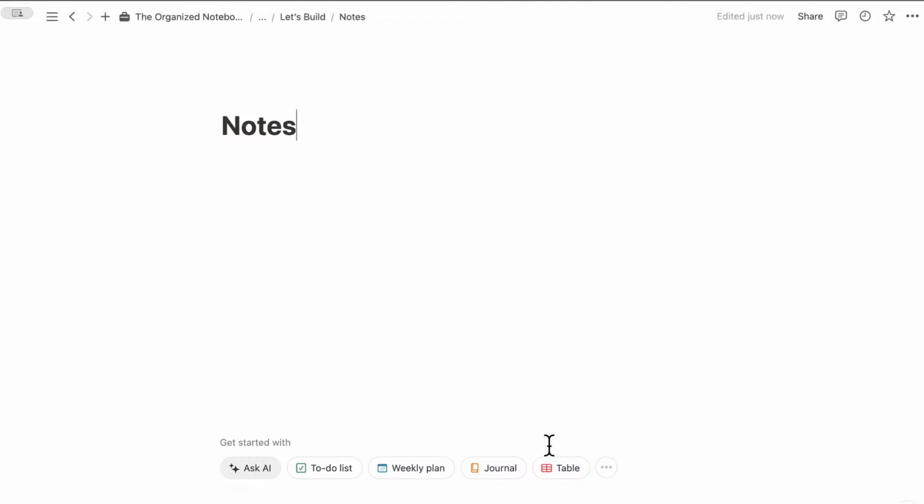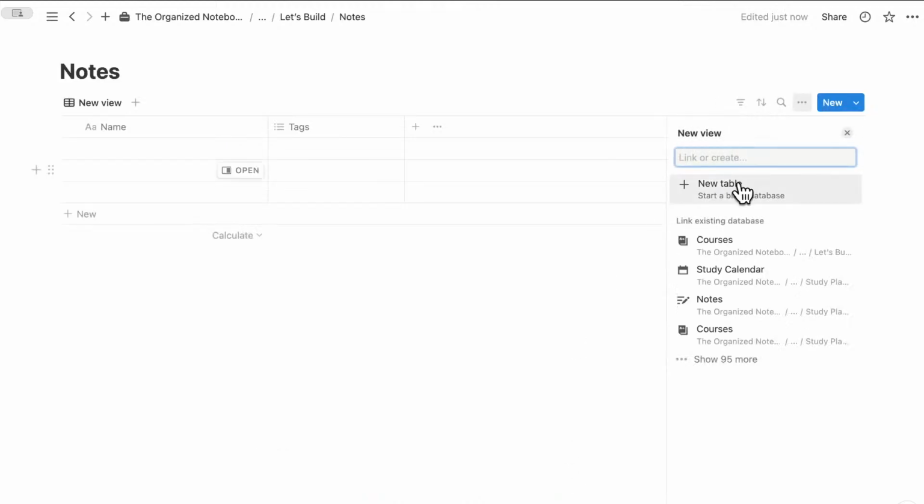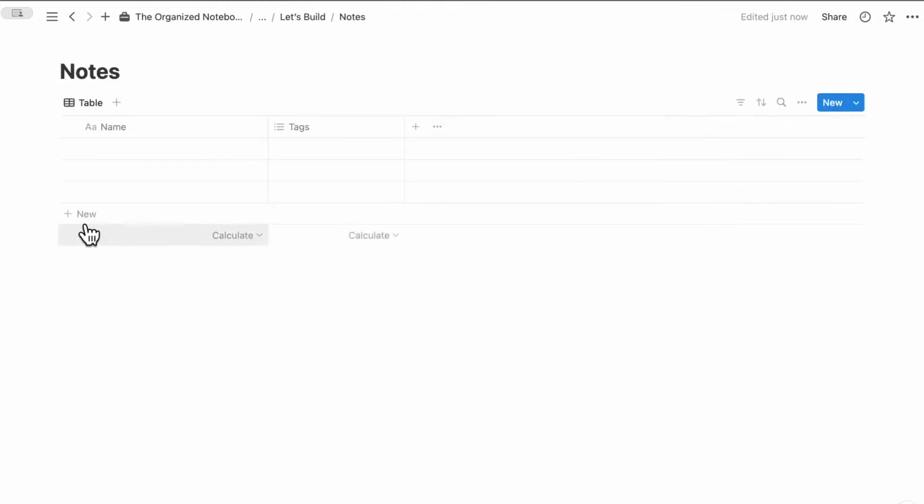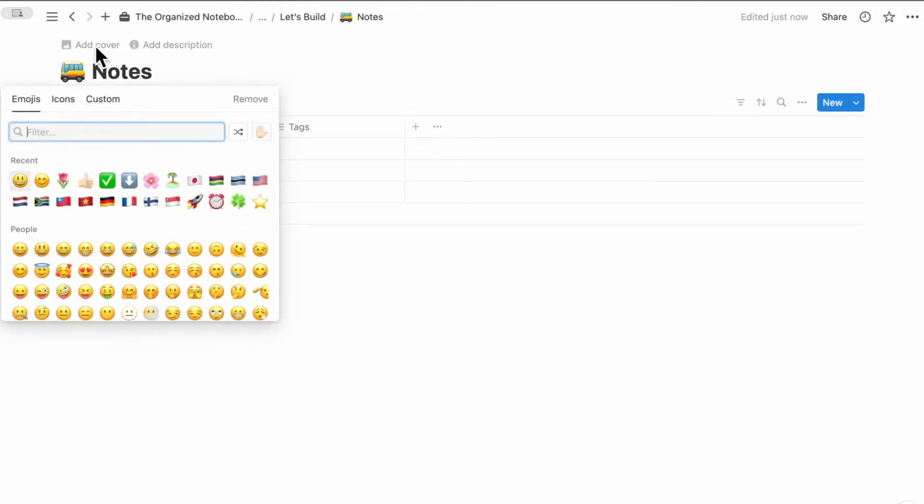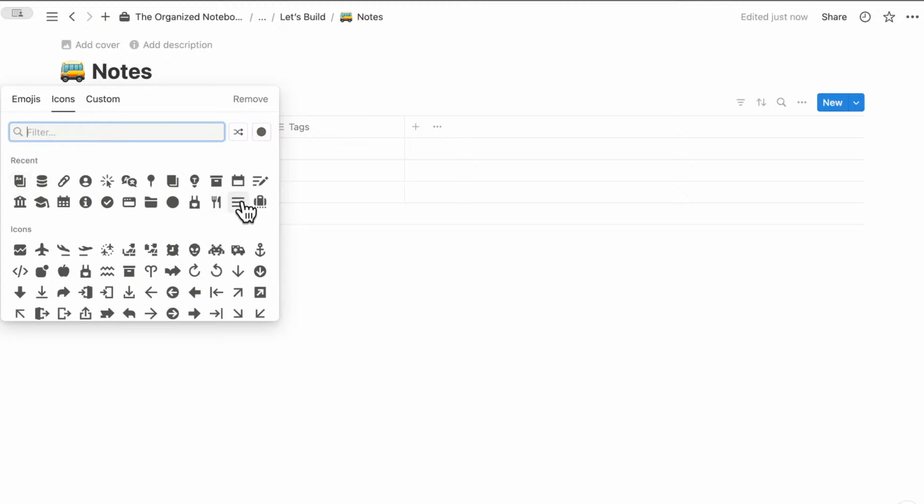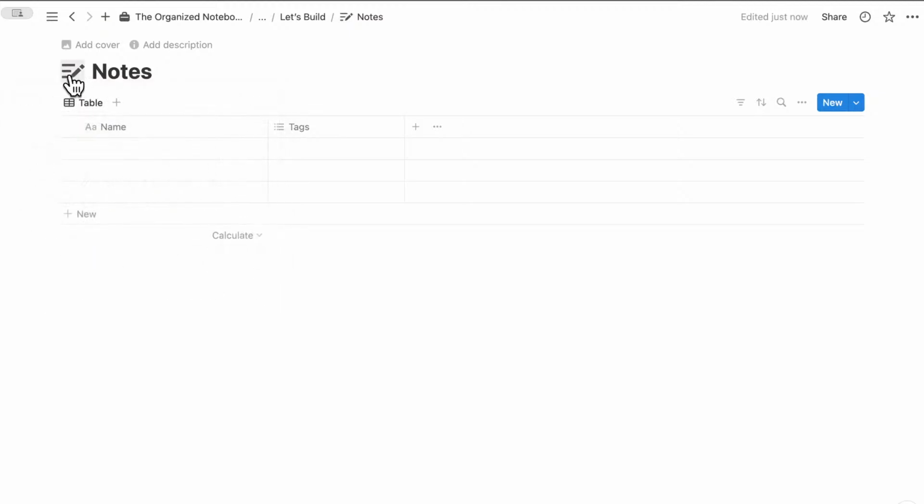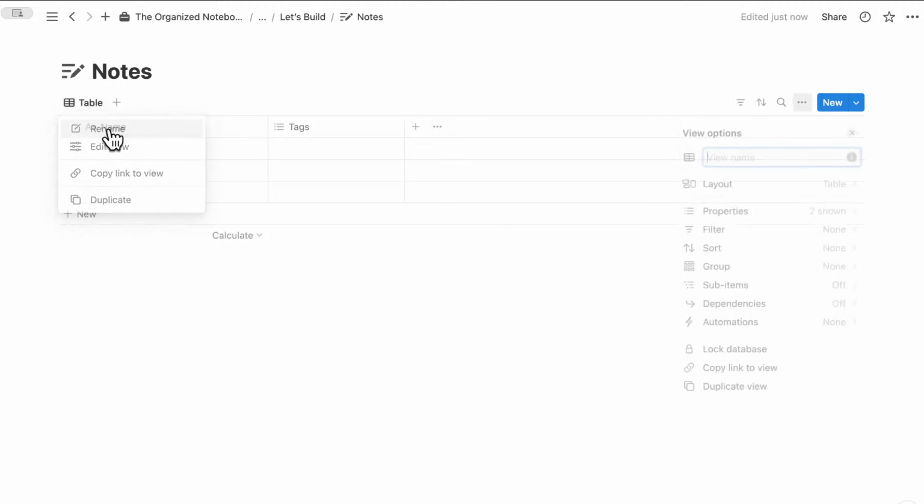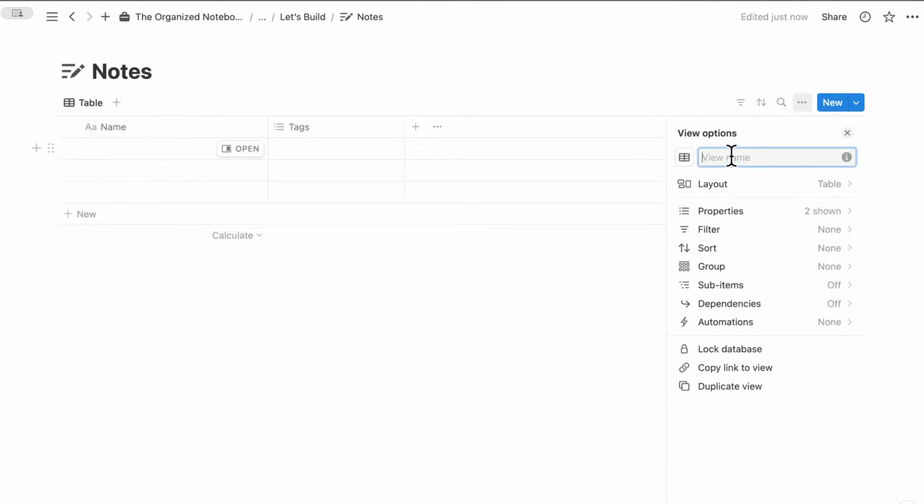Inside notes, we're going to have a table view database. So we're going to click table, plus new table, and now we can start working on it. Let's also add an icon here, something like this for taking notes. The first tab we're going to create is for notes that need to be reviewed. So, need review.